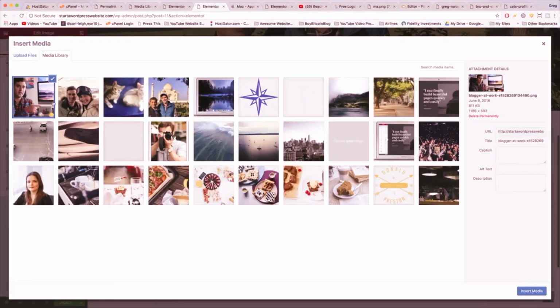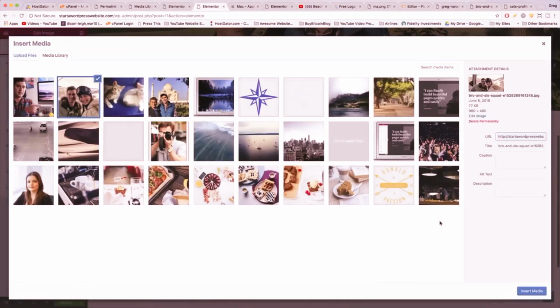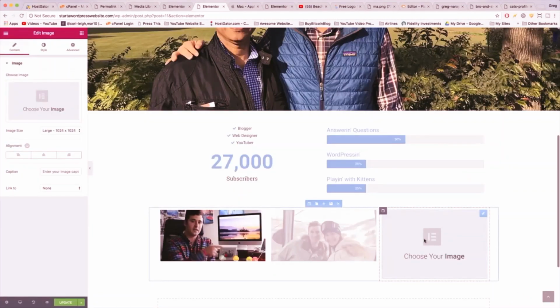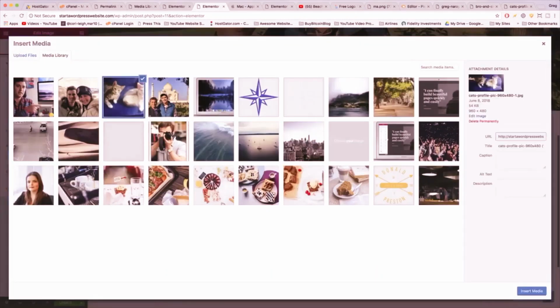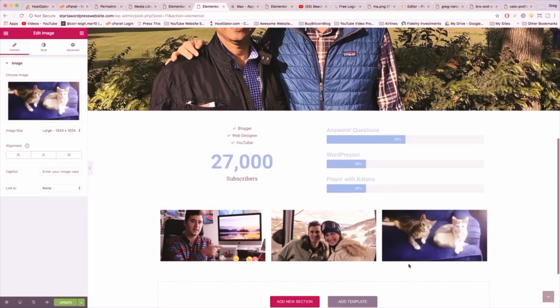Alright, in our case, I'm just going to grab this first one of the blogger. Second image, choose image, that's Angel and I in Vail. Third image, choose image, and kittens. Perfect. So how do we make these images stretch across the full screen?